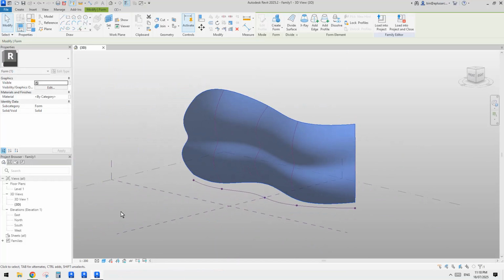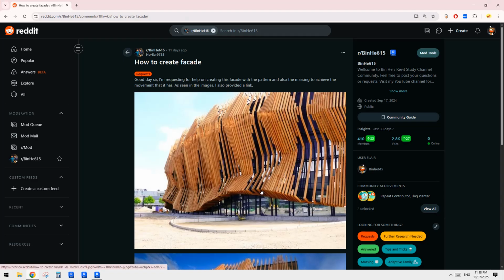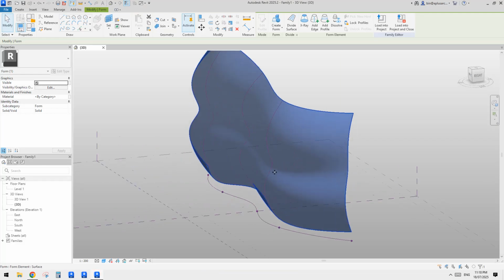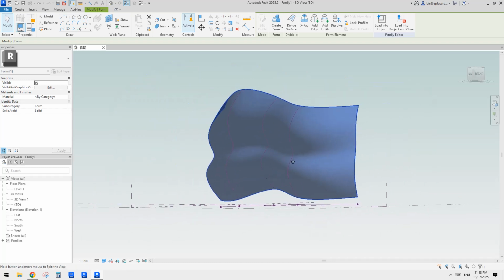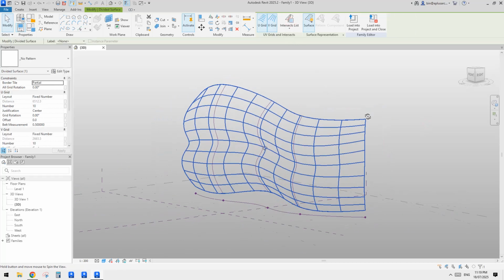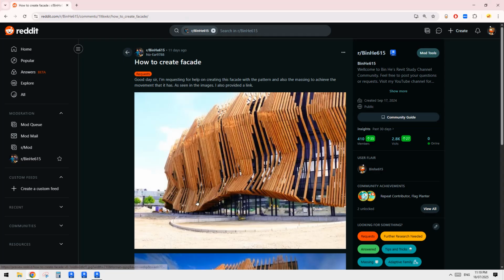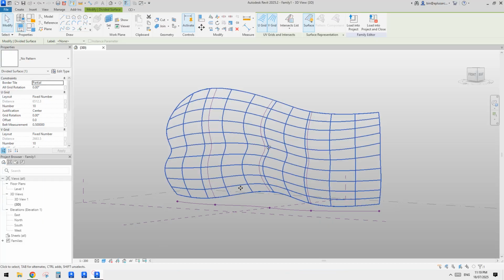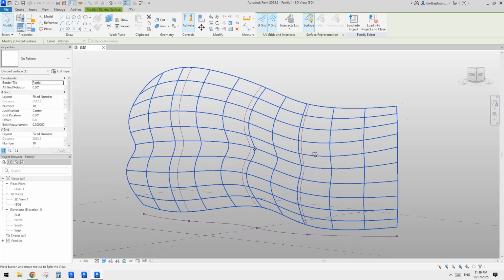You might want to ask, we don't want curved, we want this to be straight. That's fine, because we are going to use divided surface. Okay, so use divided surface. Once we use this, imagine we have a point there, point there, point there, point there. So we might need to increase the grids a little bit more.